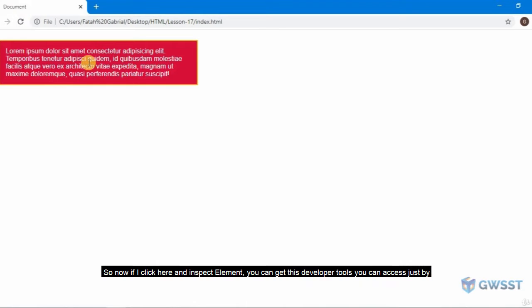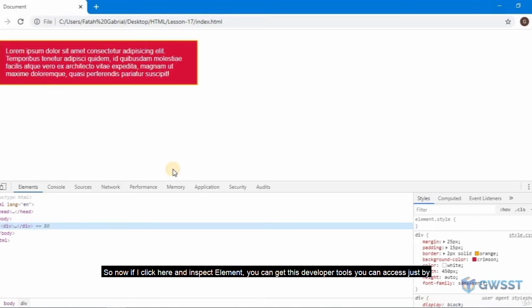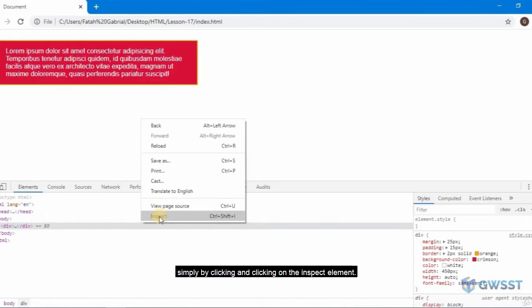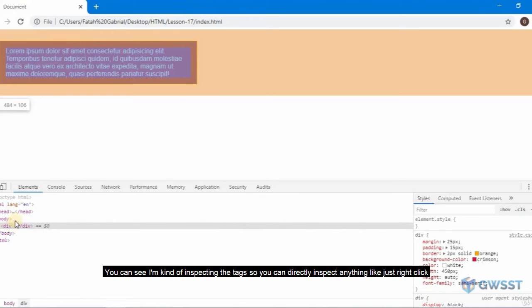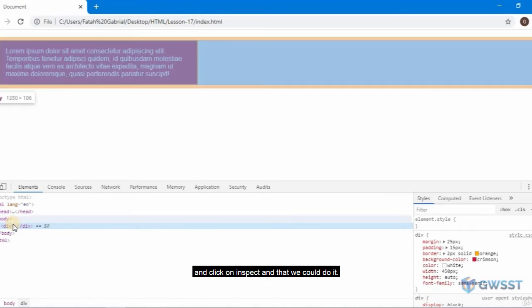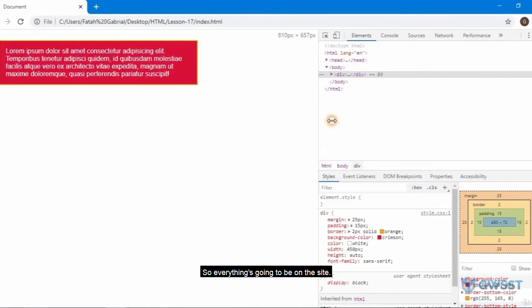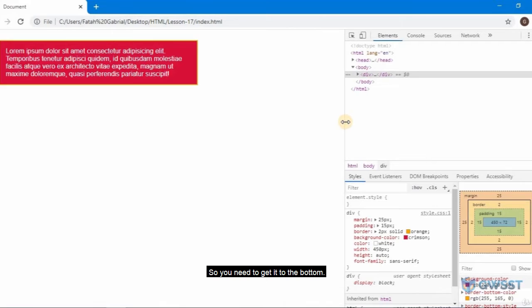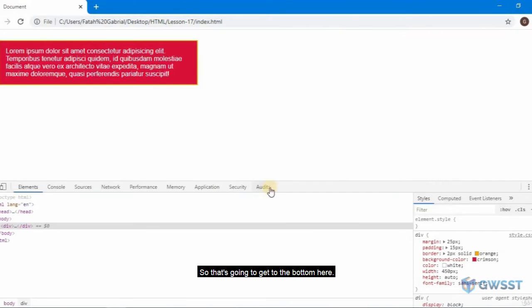So now if I right click here and click on inspect element, you will get this developer tools. You can access this by simply right clicking and clicking on inspect element. You can see I'm inspecting the div tag, so you can directly inspect anything you like. Just right click and click on inspect. If you're doing this the first time, you will see something like this. Everything's going to be on the side, so you need to get it to the bottom. So click here and click on this one, so that's going to get it to the bottom here.